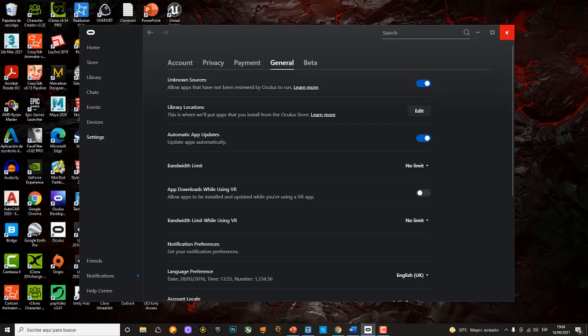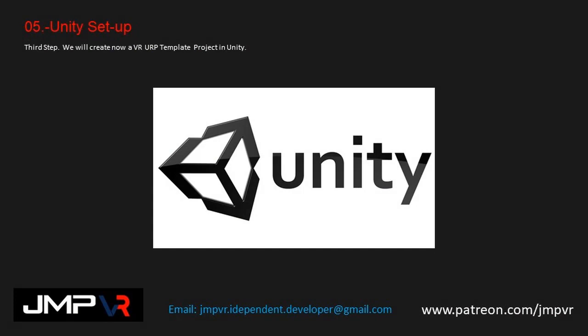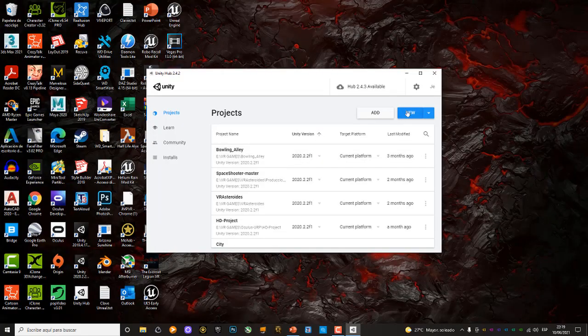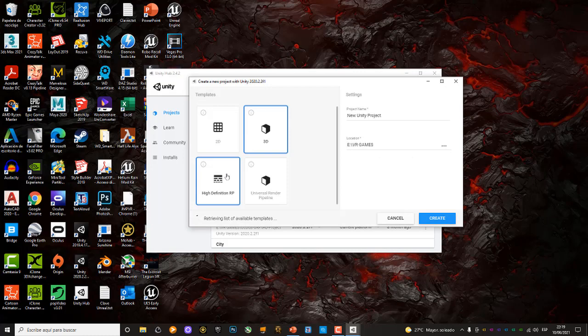And with this, we have already completed the second step. We will now create a VR URP template project in Unity. To achieve this goal, we execute Unity Hub, and we select New Project. Now, we will select the URP, Universal Render Pipeline, template.